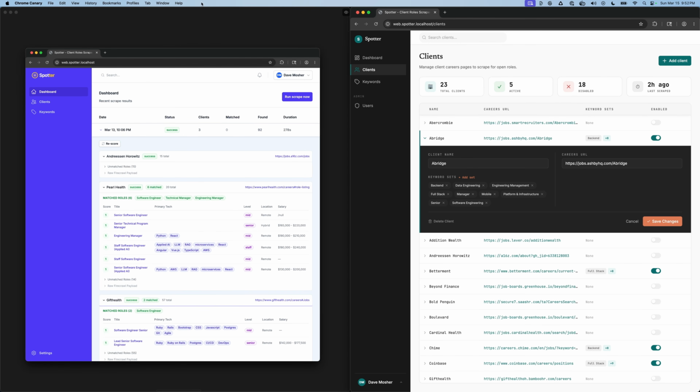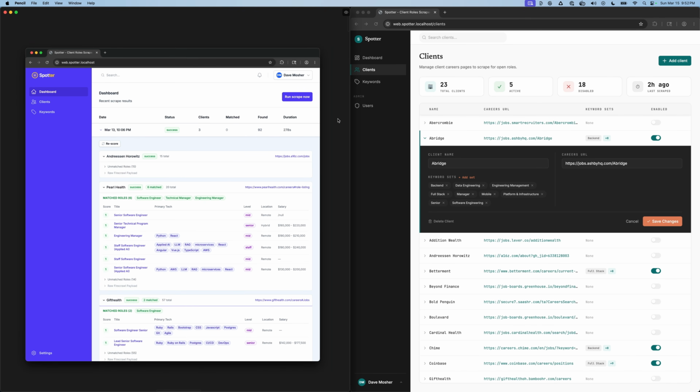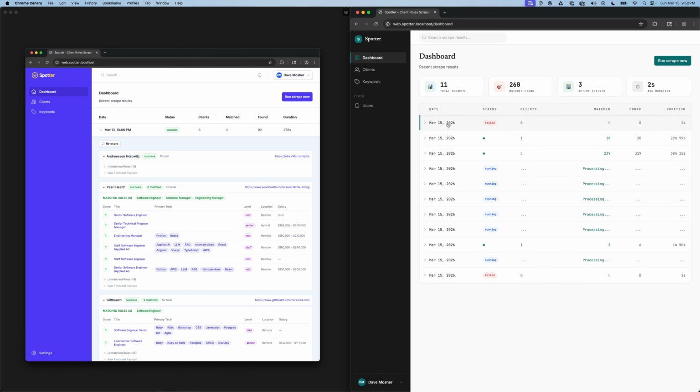On the left, you'll see the original design artifact that I started with. I actually had this running and was built on top of a previous prototype that I built. On the right is the finished product. We can take a look at the dashboard and see the runs that I have.